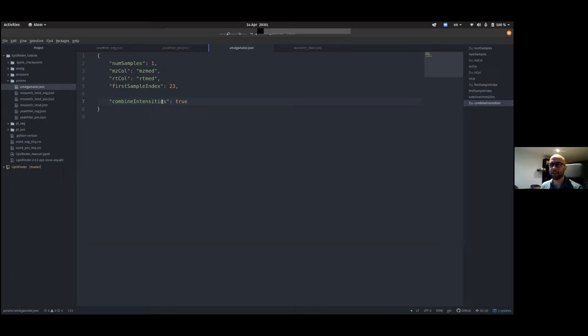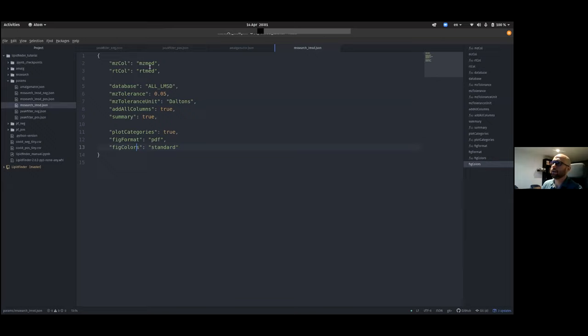This is for the amalgamator, and for MS Search, you have mass retention time again for the columns. You say that you want the LMSD database, the mass tolerance. In this case, we have chosen 0.05 Daltons. We want to add all the columns. We want a summary as well. And then an option we can do on LipidFinder locally is to plot the categories, choose the file format we want, and whether we want the standard version or the colorblind friendly version of the plot.